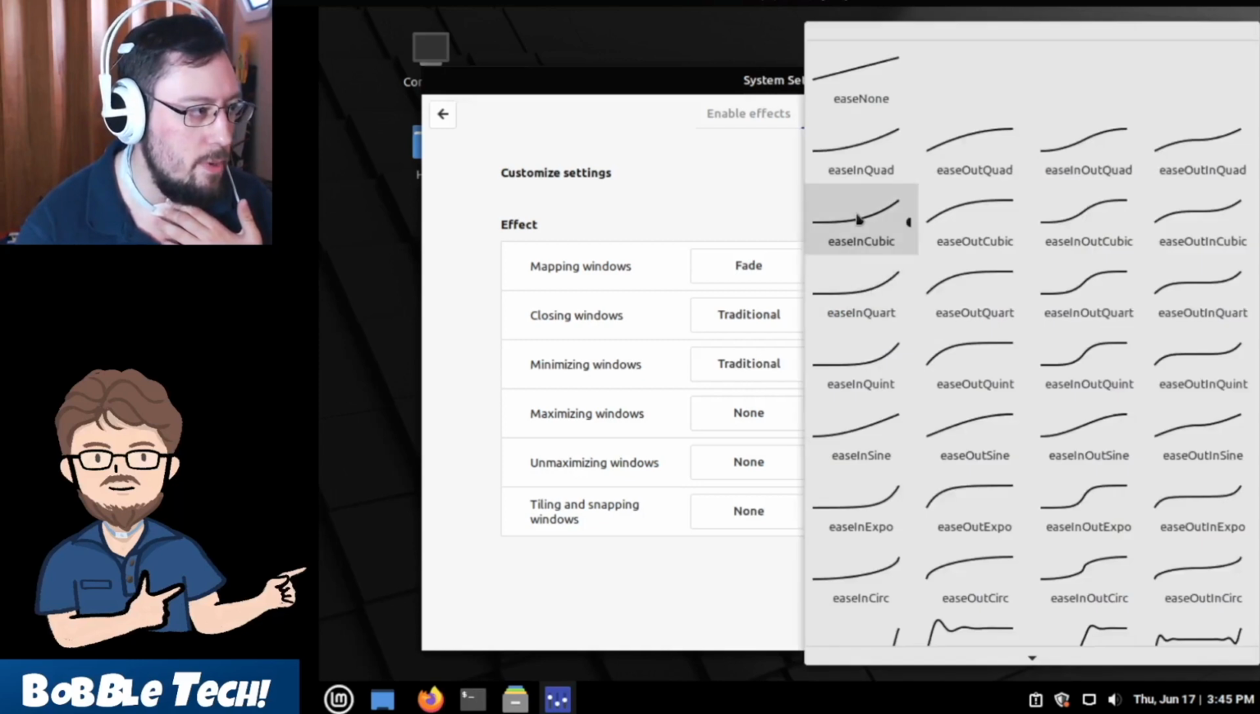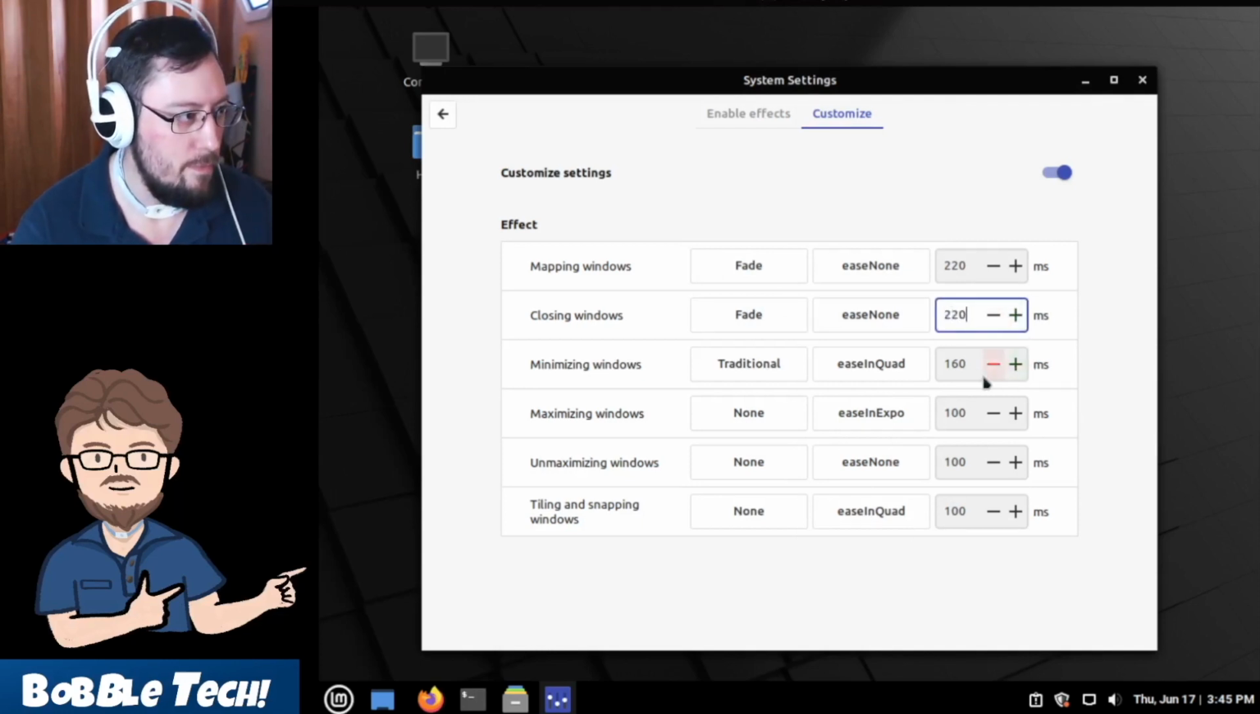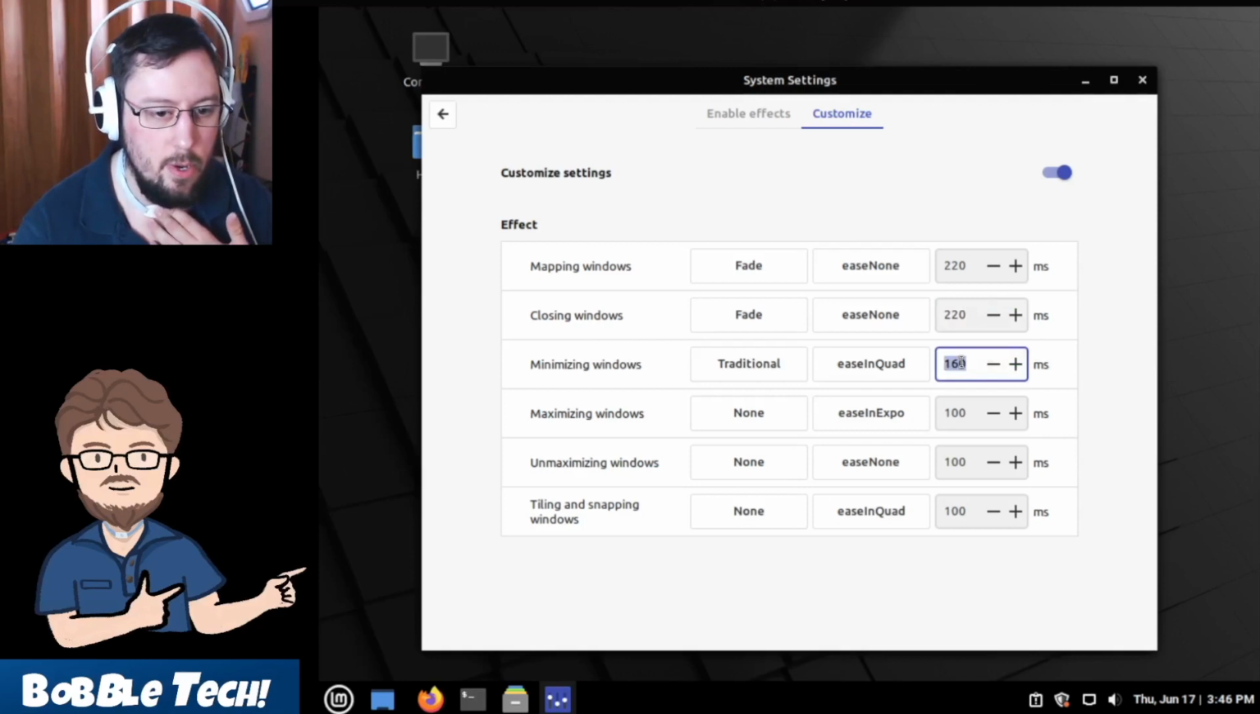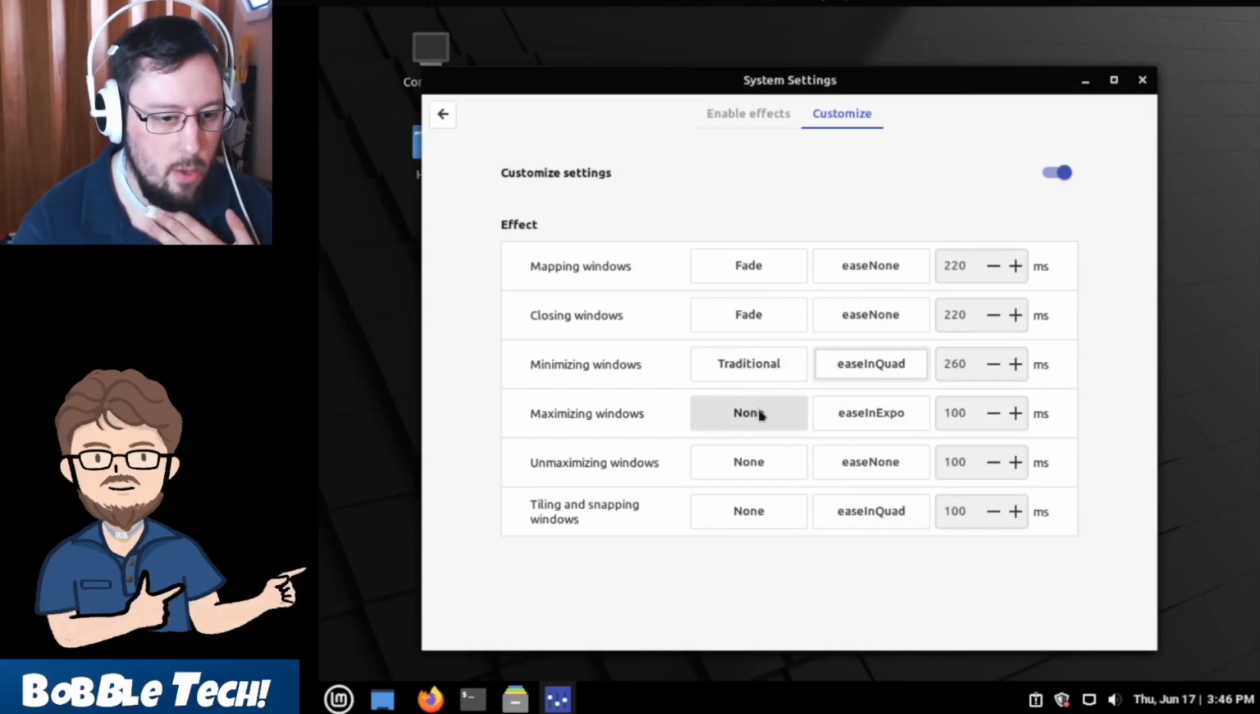I'm going to do the same thing here, ease none, fade, and 220. This one here is going to be 260, and I'm going to keep that in eases in quad, and I'm going to keep that at traditional, and the rest are just that way.